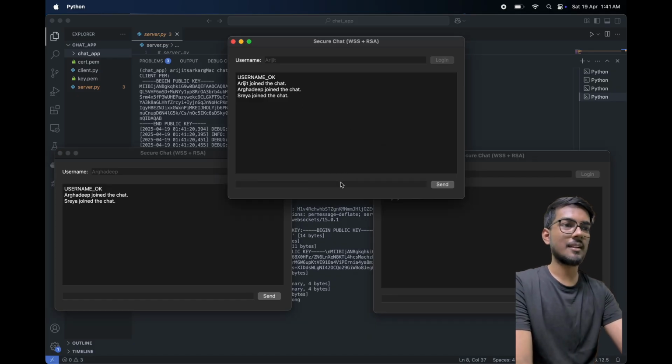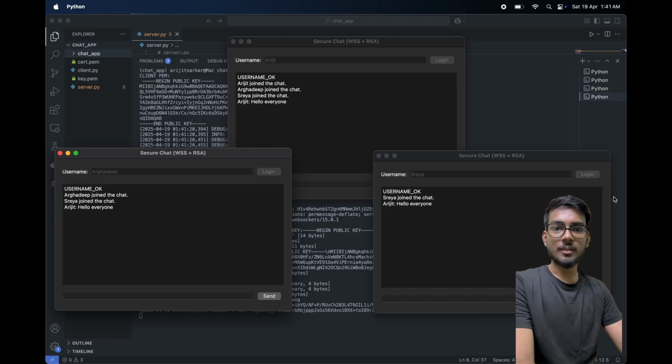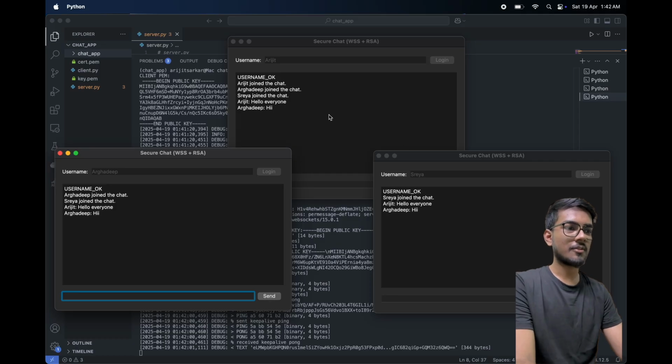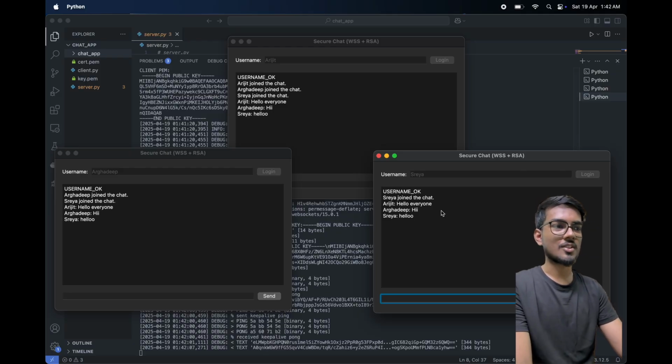So if I write hello everyone and press send, then in both the other GUI windows we can see that there's a text message received from Arijit which says hello everyone. And here Arghadeep says hi back to me, and it will show in the public chat room. If Sreya also says hello, she can send it too, and we can talk to each other.